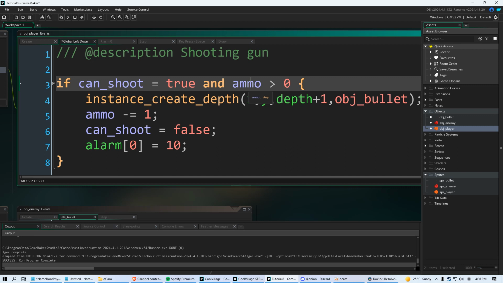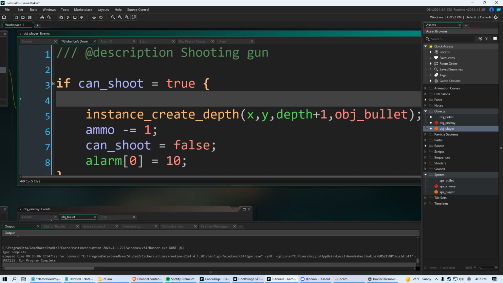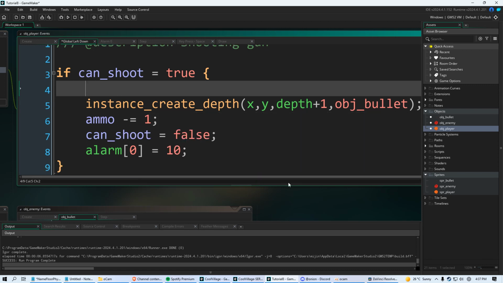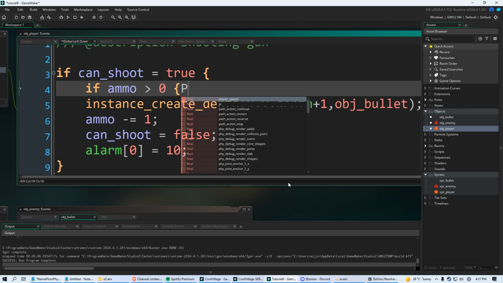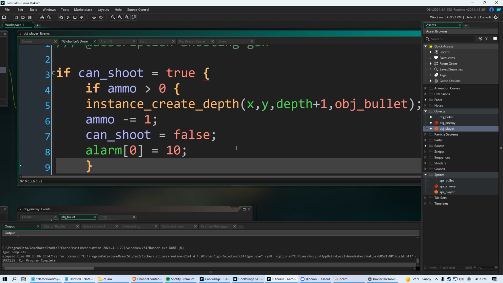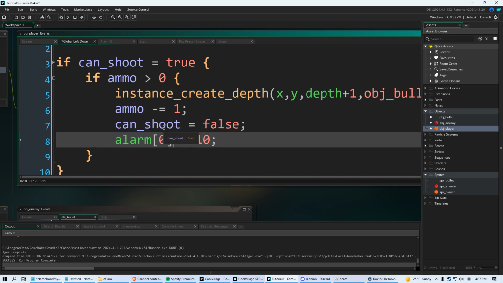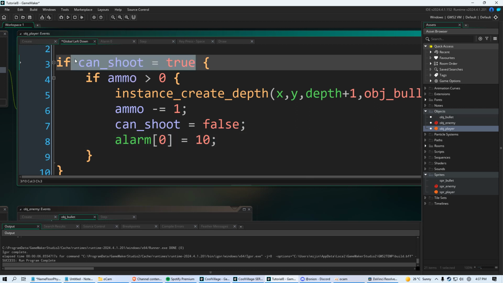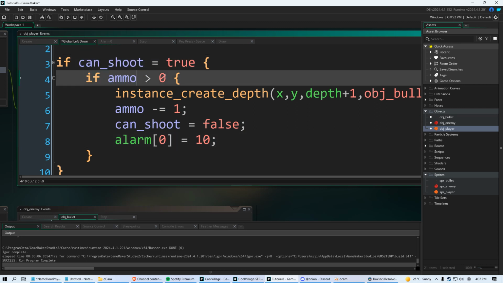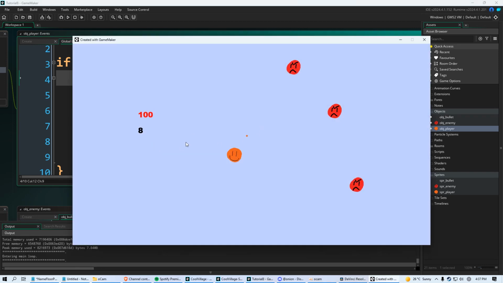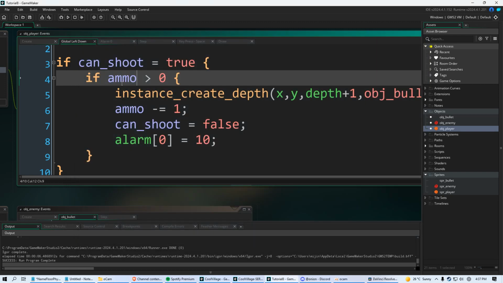Now, the other thing you can do with if statements is you can have an if statement within an if statement, okay? So if we delete this and ammo greater than zero, and let's just click enter here, and above the code that we've wrote, let's write if ammo is greater than zero, curly bracket, and then after the alarm zero, put a curly bracket there, and then indent all of this. This does the same exact thing. If can shoot is true, and also if ammo is greater than zero, then shoot the bullet and subtract one from the ammo. Does the same thing, but it gives you more flexibility. And I'll show you one reason why you'd want to do it this way.